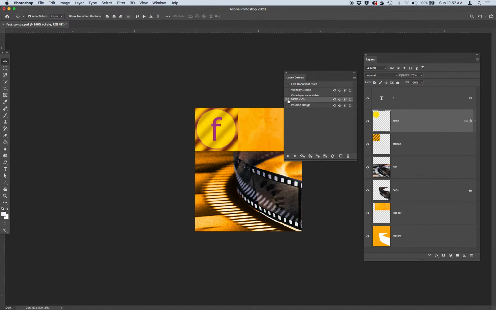Go ahead and cycle through them by clicking on the icon. You can see here's my visibility with the circle layer made visible. Here is my 70% version, and here is my Position Design. So these are 3 different comps that I can send to our client. And then here's where the fun comes in.